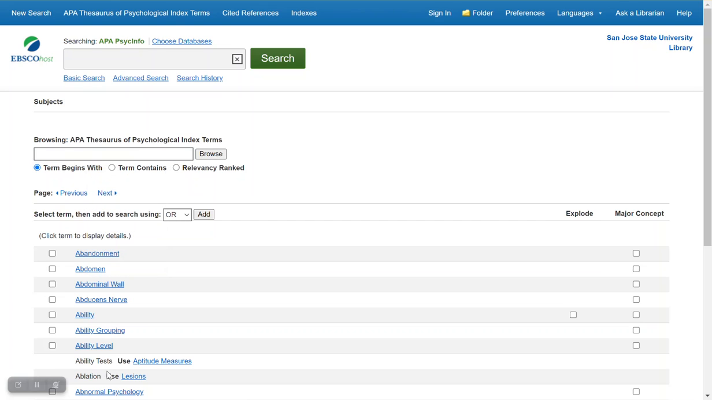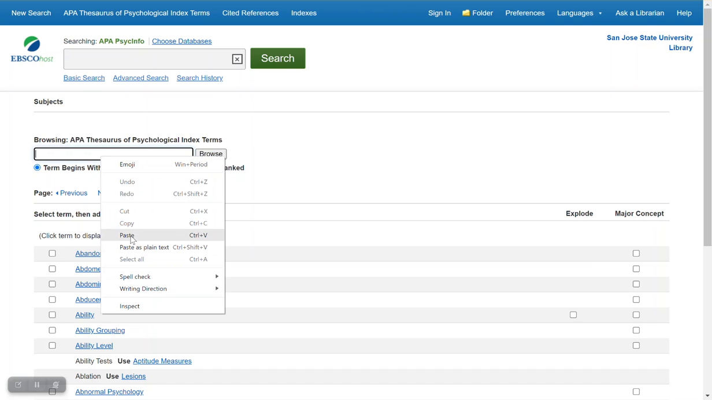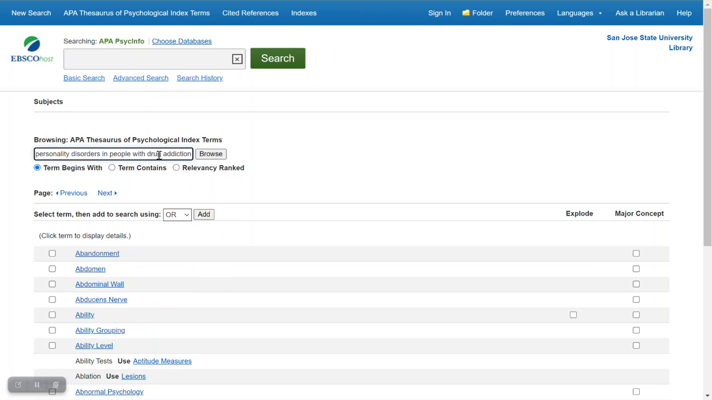Our original search term of personality disorders in people with drug addiction might not be the right language, but we cannot search that entire term here in the search field. We need to break it down. We can break this search phrase down to two ideas: people with personality disorders and drug addiction. Let's start with personality disorders.